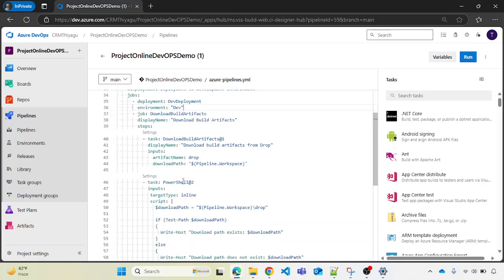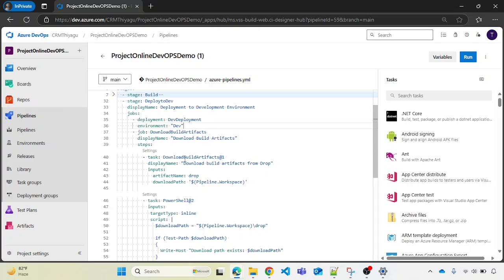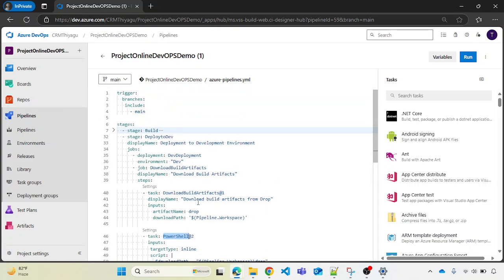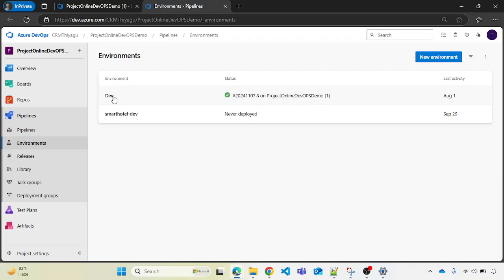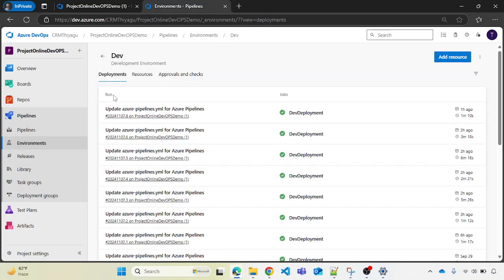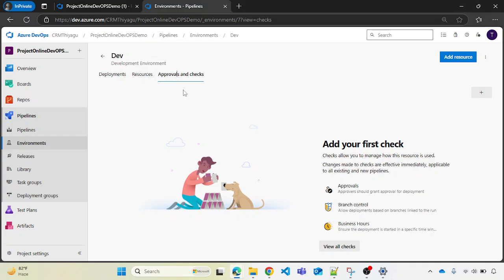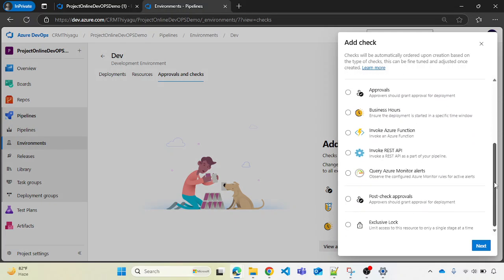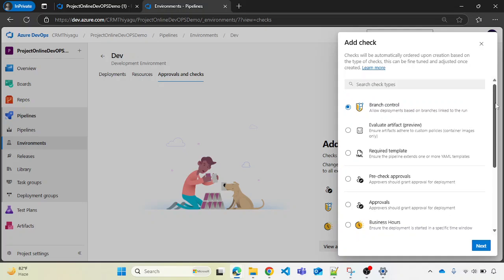As part of this deployment, I'm just performing some activities, like downloading an artifact and running a simple PowerShell task. The basics of this YAML I have covered in my previous video, you can refer to that. But coming to our actual topic, if you want manual approval and checks before running any deployment, you can go to environments and then to your respective environment. Here, dev is the environment that I am working on. Once you go to the approvals and checks tab and click on it, you can view all kinds of approvals and checks available inside an environment.